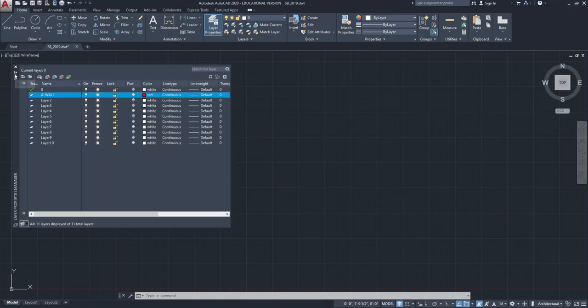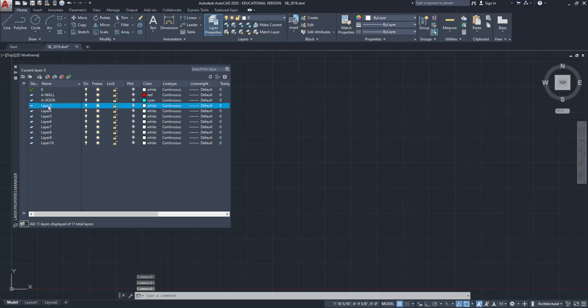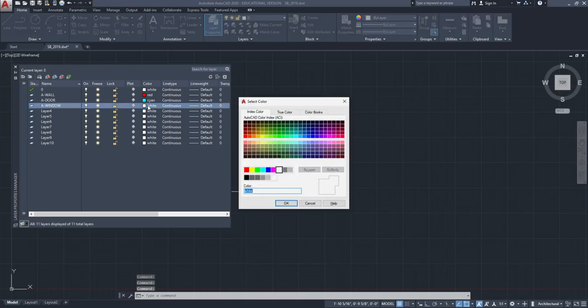So I'm going to create and redefine some of these layers. So I have A-wall and I have it defined as red, okay? I'm going to click on this one and I'm going to call this A-door, enter. And I'm going to change the color to cyan. Great. I'm going to change this layer to A-window, enter, okay? And I'm going to change that to magenta, okay.